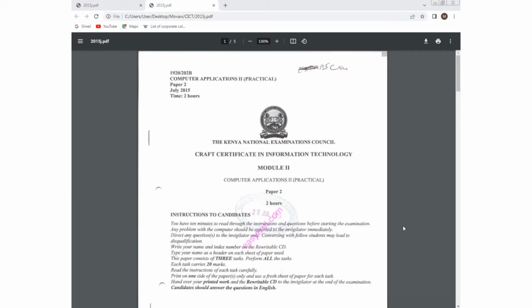Okay, hello. So today we are going to attempt an AutoCAD question. It was done in July 2015 by the KNEC Examination Council. It's an ICT question, computer application practical.